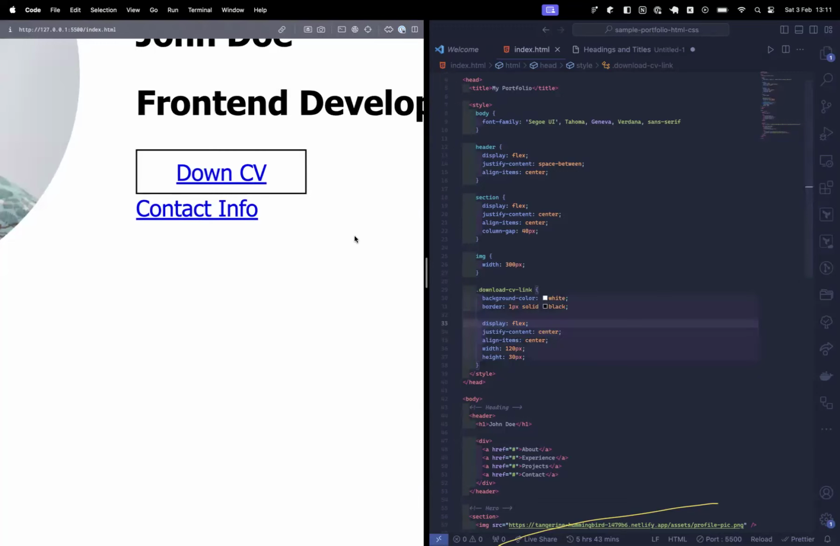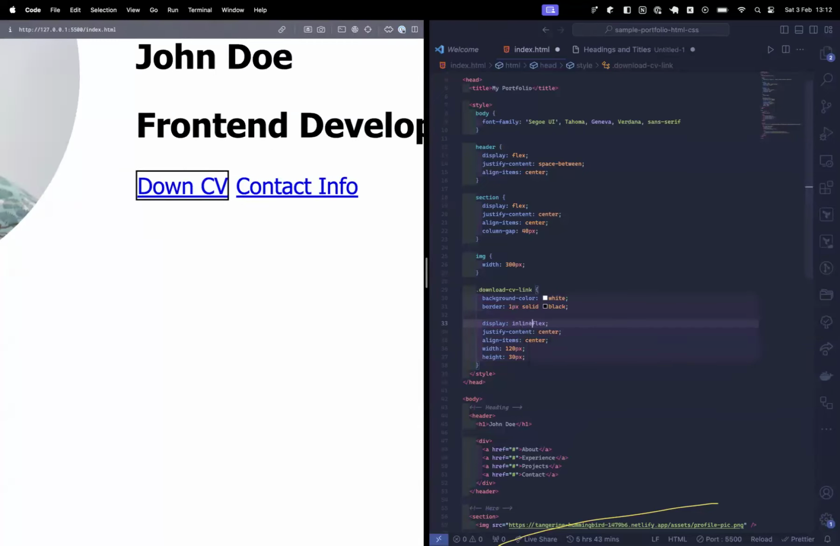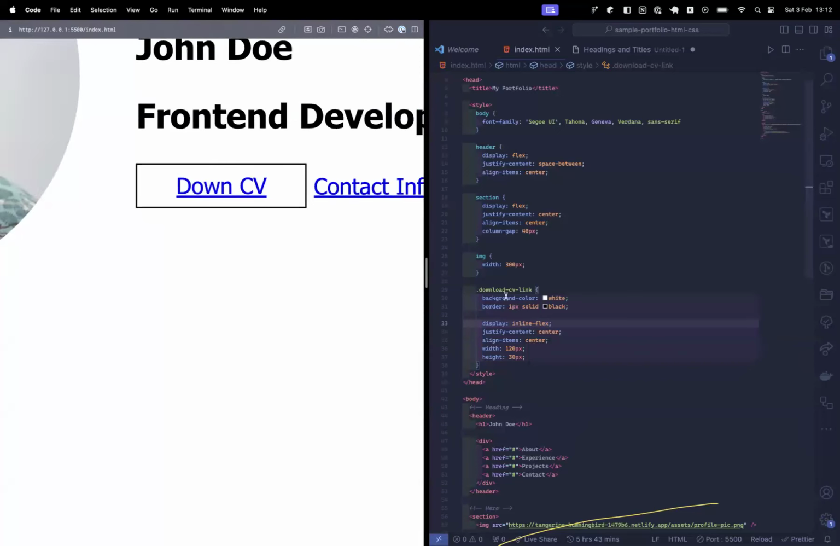Now, what if we want to use flex, but we still want to keep this as an inline element, because we want our contact info side by side? Again, there are multiple ways to do this, but we also have the option of just saying inline flex, which would allow you to do everything you're currently doing, but maintain this element as an inline element.